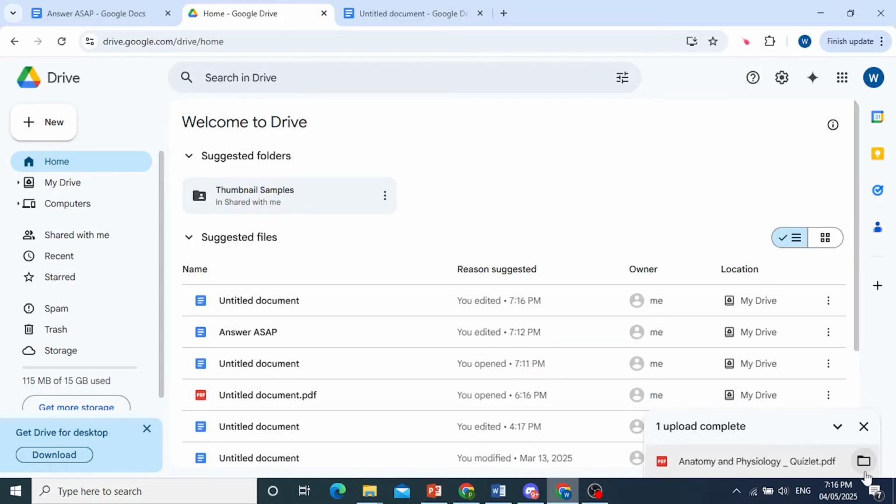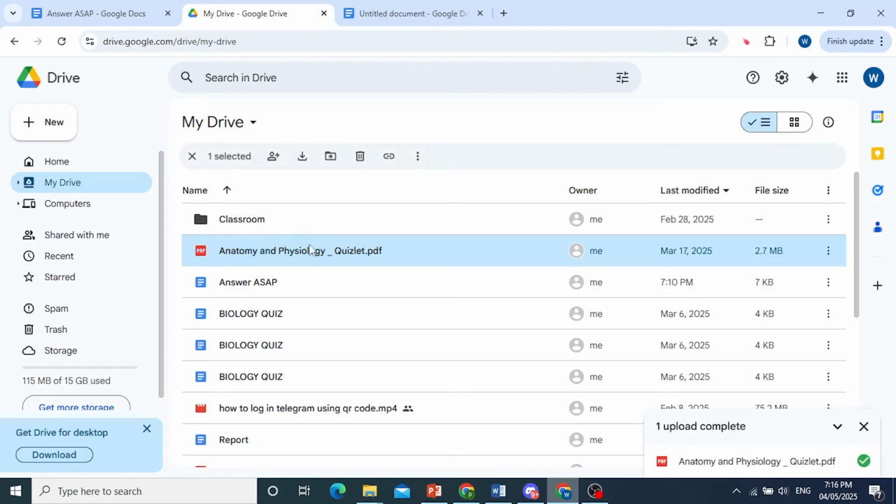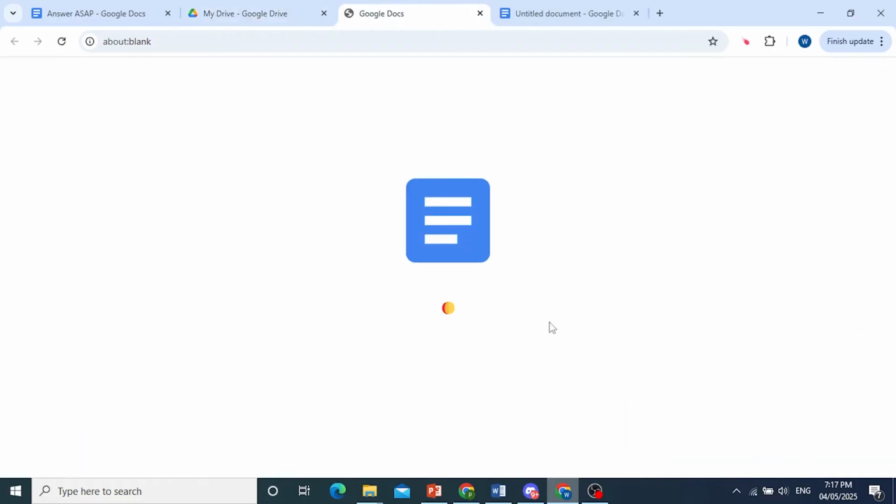So you just go ahead and locate the document. So click on show file location. And once I have identified the document, here we go, this is the PDF, you just go ahead and right click on it. Okay, go hover over open with and just click on Google Docs.